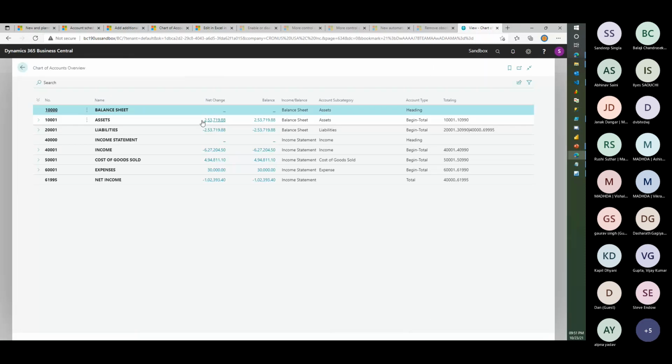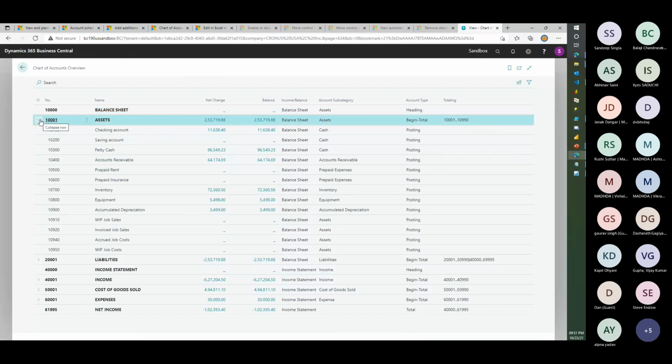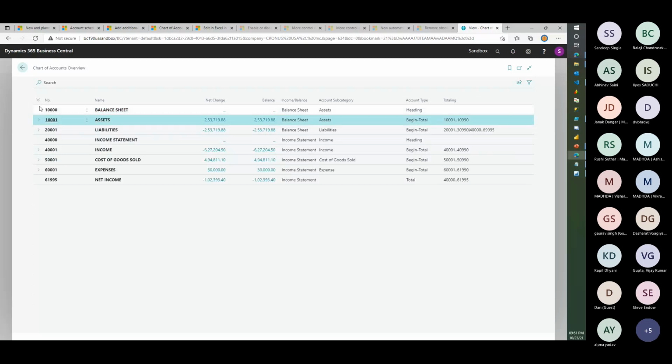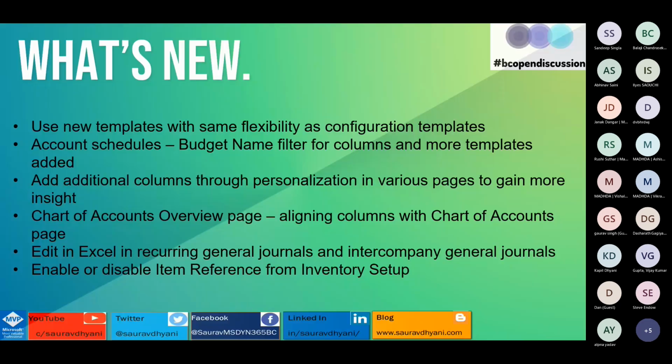So this is the new enhanced chart of account overview page, which looks a lot like your chart of account page. Okay, what else was there?